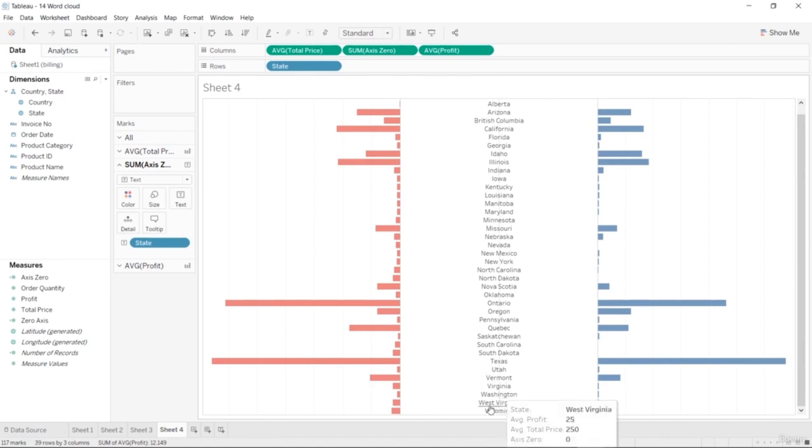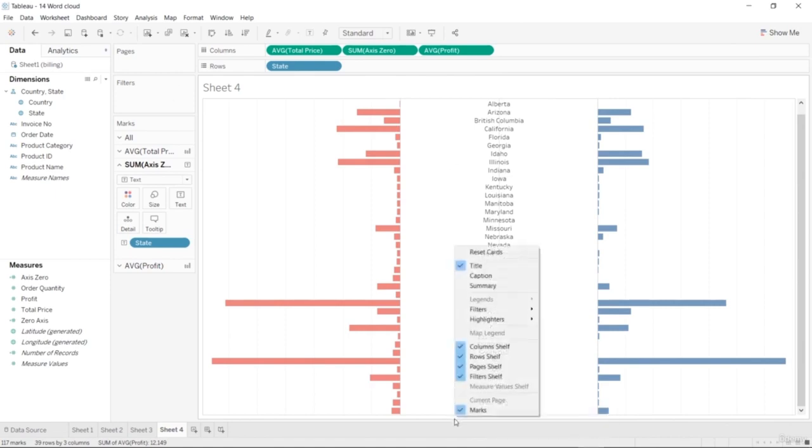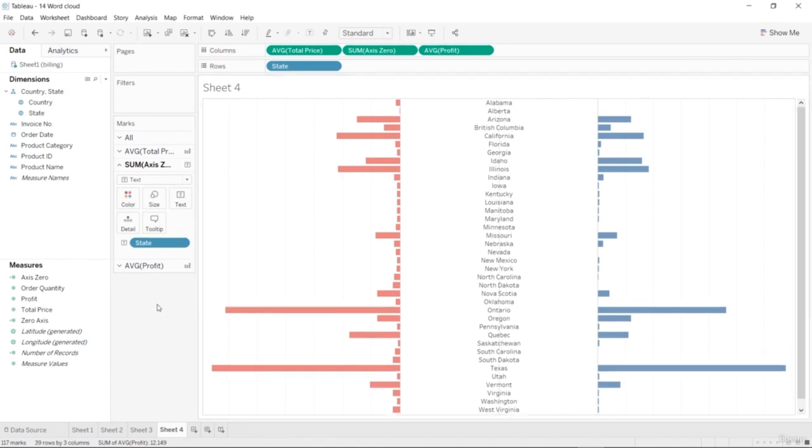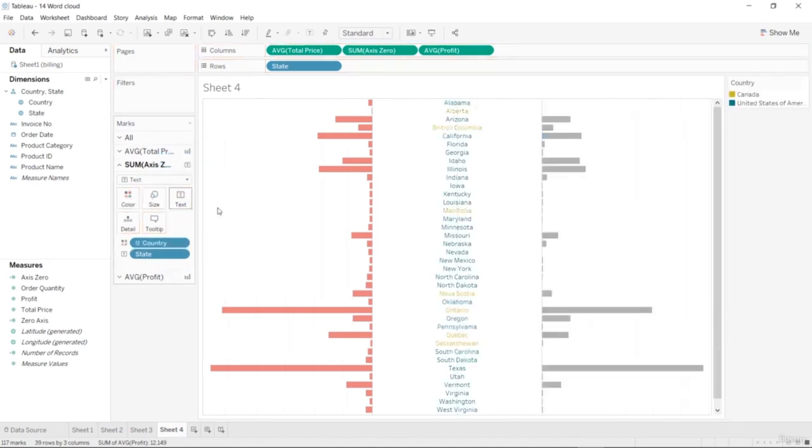You can perform various additions and modifications to this. You could add filters, you could change the color and appearance of the text. Say if you want to recolor the states in terms of countries, just drop the country in colors, and all states would be recolored.